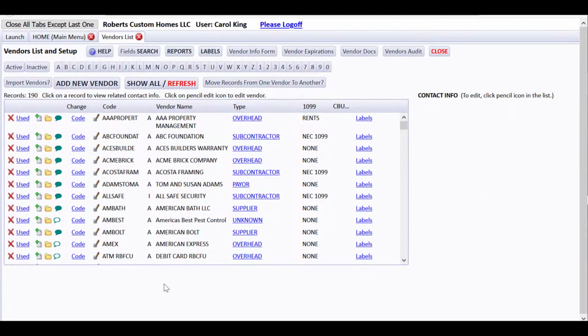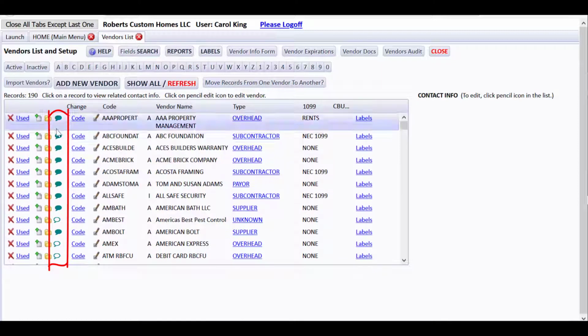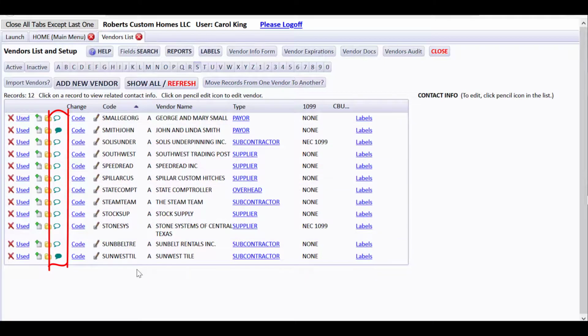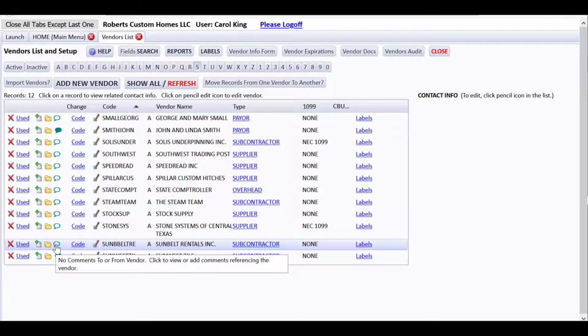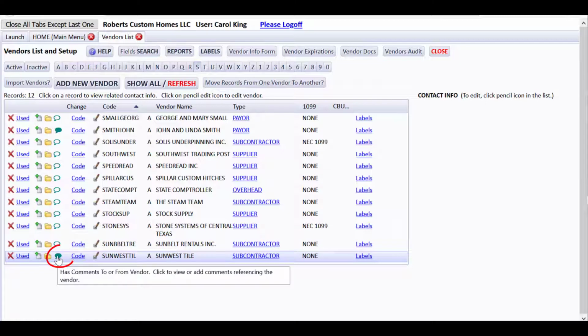So here we are back inside CHS, the main program, looking at the vendors list. And I'd like to talk about this comments bubble. There's other videos about various comments, but I'm going to go to the S's because I think I have some comments that make more sense. But it's showing that there's been comments to and from SunWest Tile. This one hasn't had any, but if you click it, you could go ahead and create some comments or send a comment to the particular vendor.